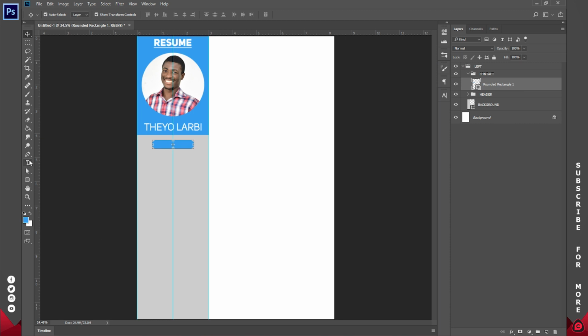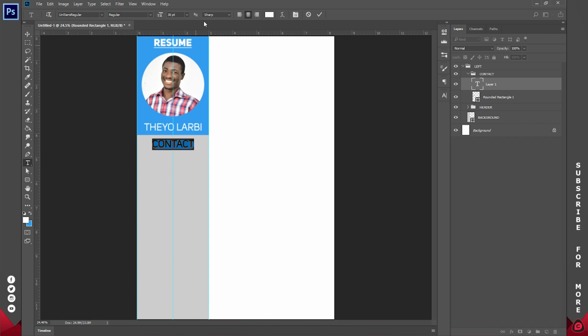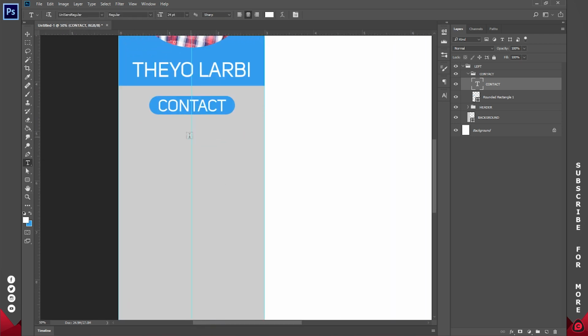Now I'll grab my type tool, making sure that the foreground color is set white, so that everything I type is also going to be white. I'm just going to type in contact, and I'll place this inside that rectangle we created, but the rectangle is smaller, so I'm going to reduce the size of my text also. So I think around 24 should be okay, and I'll place it somewhere around here. Now I'm going to type in the rest of my text. So we start with the location, followed by the phone number, followed by the rest.